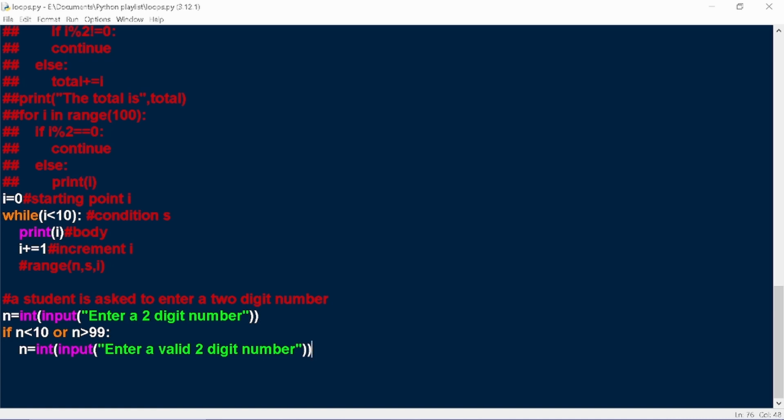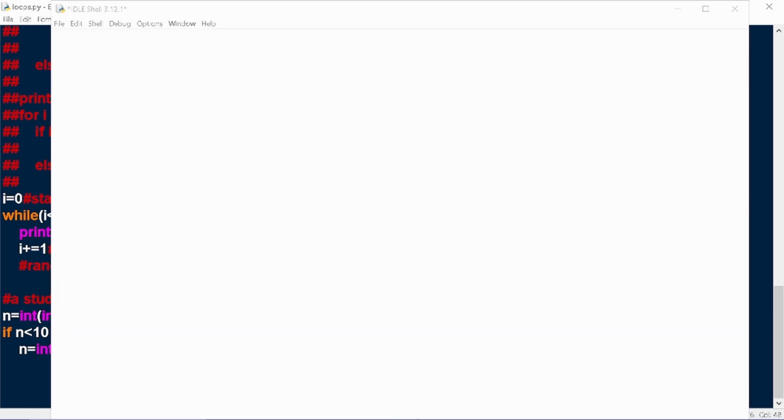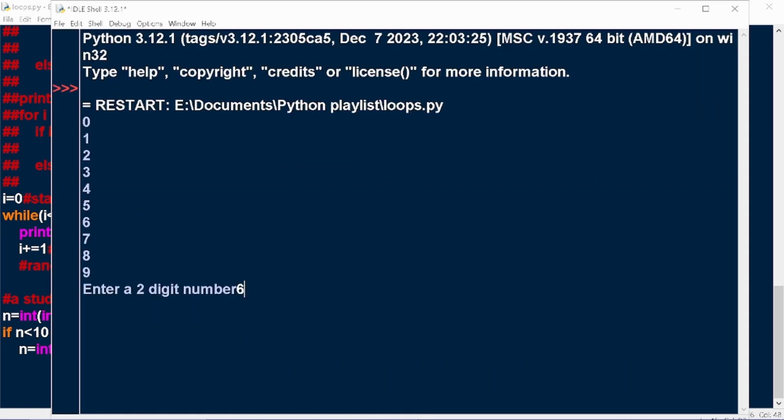But if I enter 6 and then again I enter a single digit number, which is 3, then it is not asking me to enter a 2-digit number. The problem is that I have entered 3. It is a single digit number. So for that, we just need a while loop, and let's see what happens.